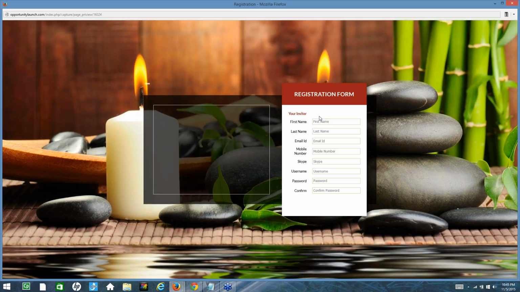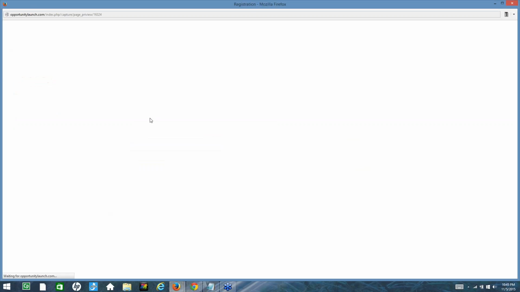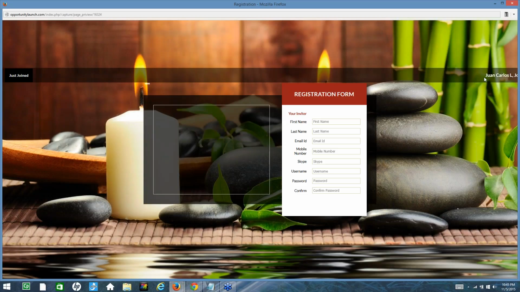Preview is then going to show you how that kind of page functions. So the video is going to be here. Here's the form information. And then what you can begin to do is modify this. Do you want to have scrolling words go across, which leverages all of the system of people that are registering for opportunity launch? Now begin to create a positive momentum looking capture page for your particular opportunity, no matter what it is.